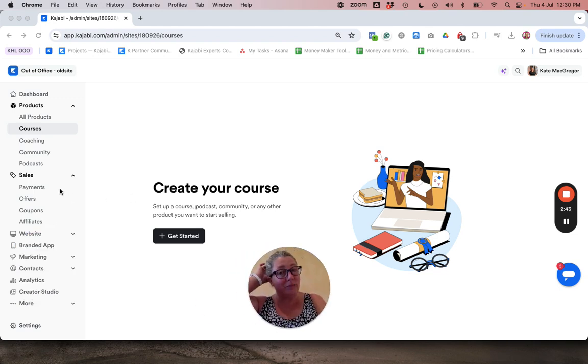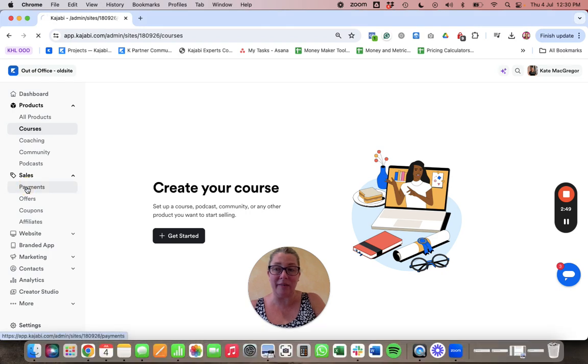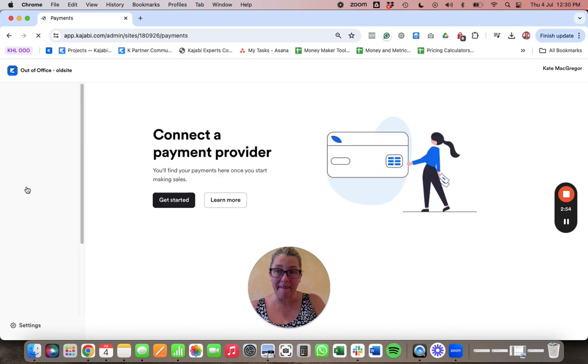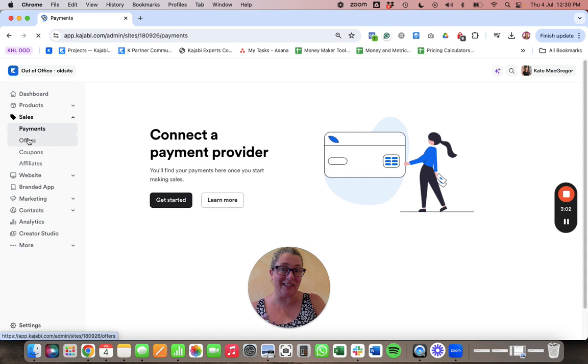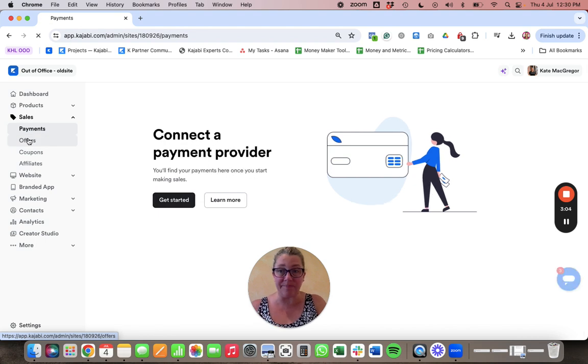Again, it's all prompted for setup. It'll take you through step by step, and the payments is a payments dashboard, this one here. As I said, this is my test site, my old site, so I haven't got my payments connected here. Otherwise, this would show some stats and analytics about my recent payments that have gone through my site.